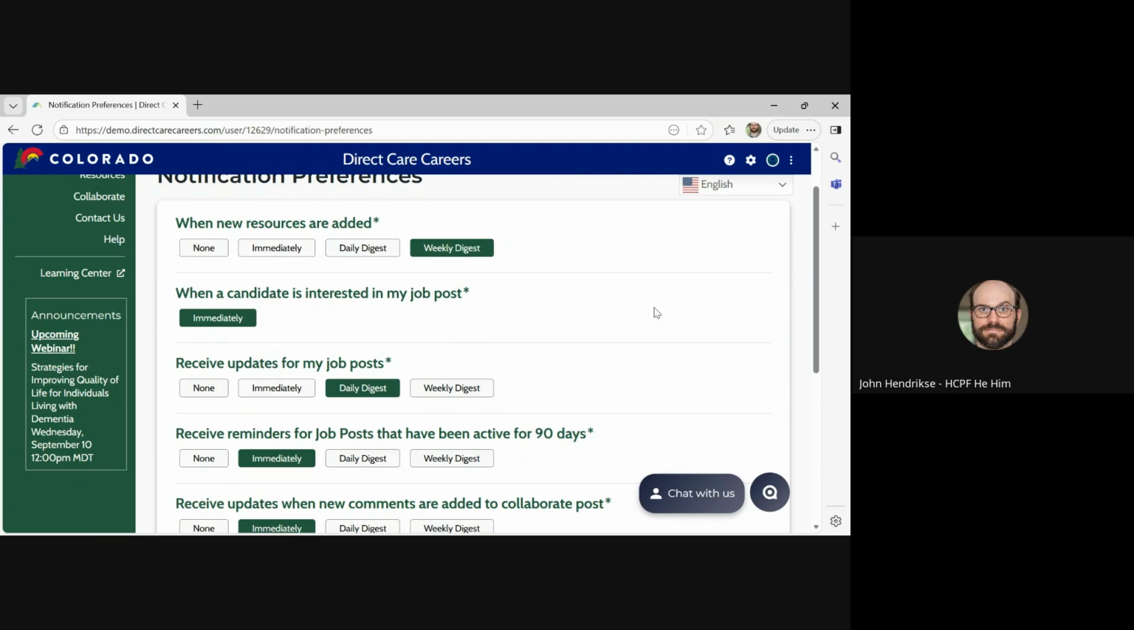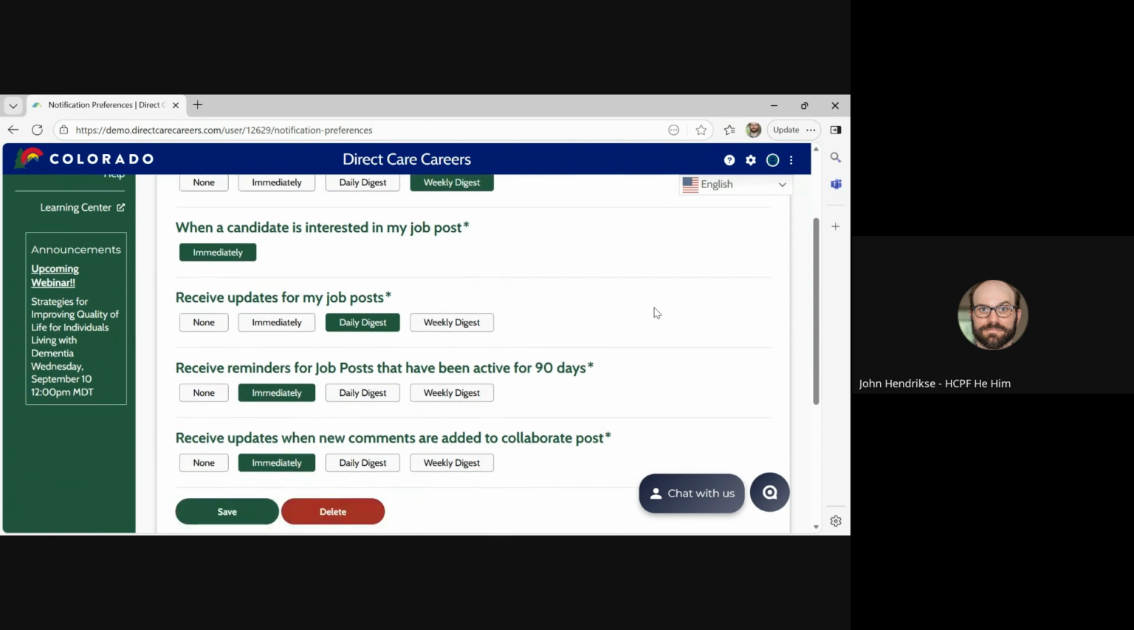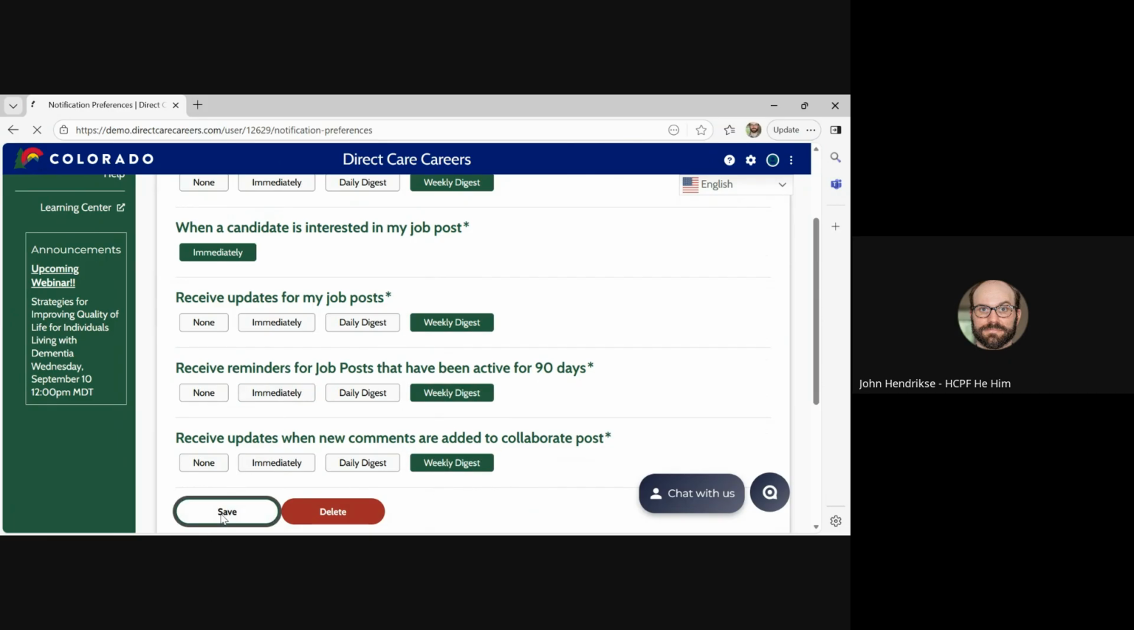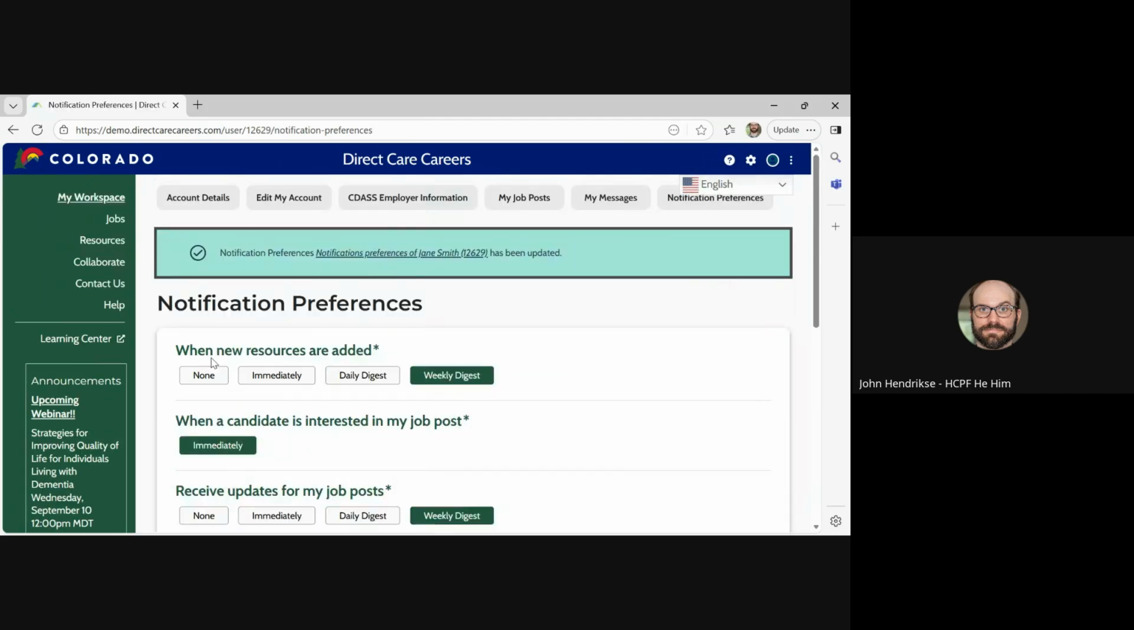The only thing that you can't change is when a candidate is interested. So no matter what, if a candidate is interested in your job posting, that'll come to you immediately. But if you wanted to change any of these other features, I would just come in and say, let's just do it once a week. That's enough. Or you could say, I don't want any at all, and choose none.